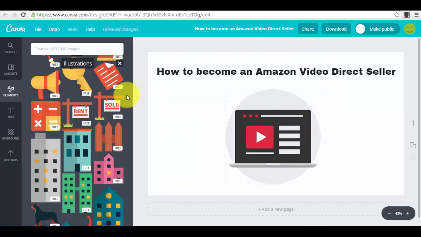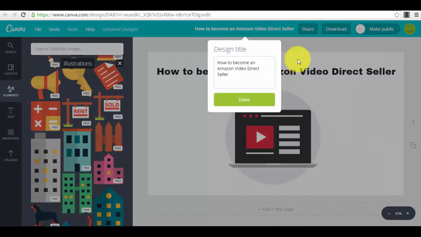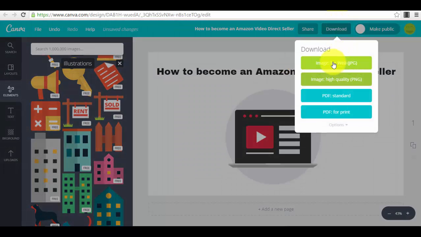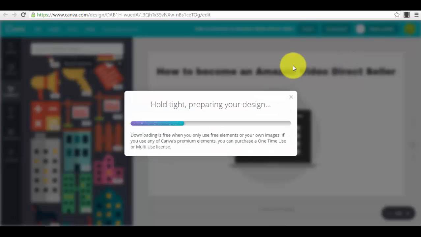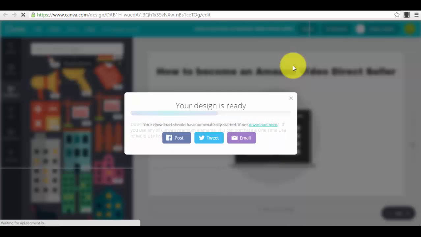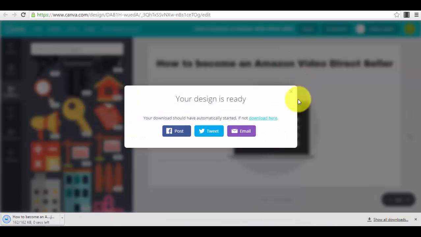And after you are ready with your image, you just change its name into whatever you want. You press the button download, you select what type of download you want, and both of the types of downloads are accepted by Amazon, so no problem. For example, we will select the first one. Hold tight, preparing your design. We are waiting right now, and our design is ready.